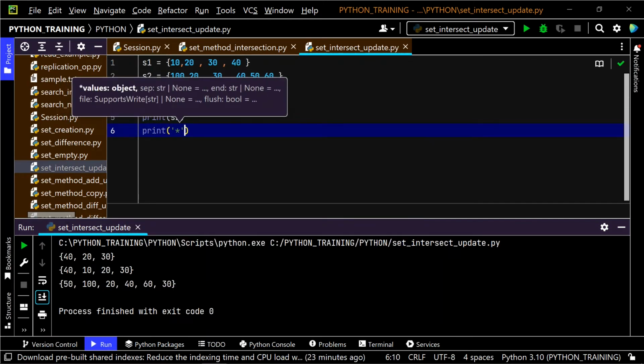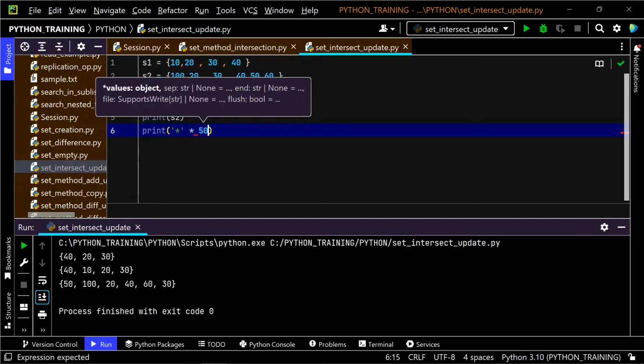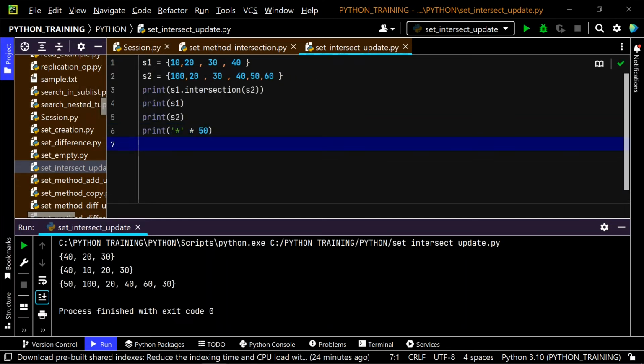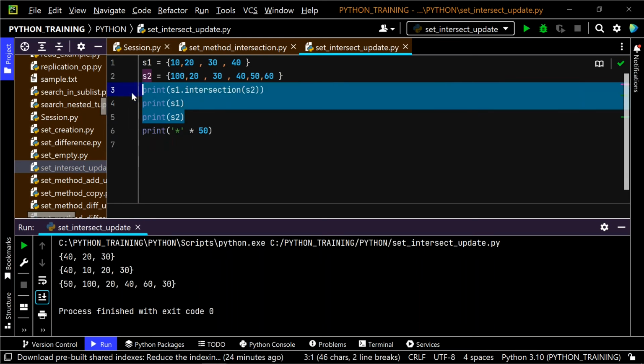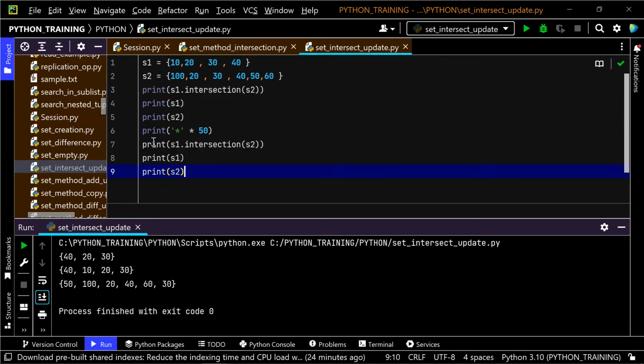Now let us see what is going to happen here. Let me put an asterisk multiplied 50 times, so 50 asterisks will be printed. Instead of this one, we are going to do S1.intersection_update(S2). Whenever we are doing an update, we do not return it. Then print S1 and S2. Let us understand by executing this program.